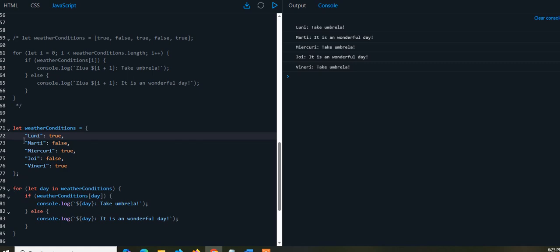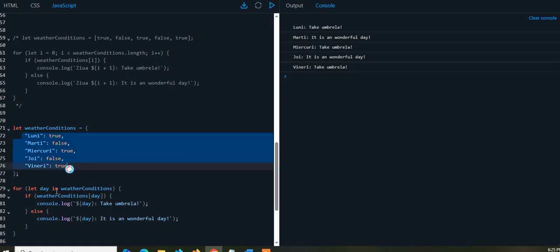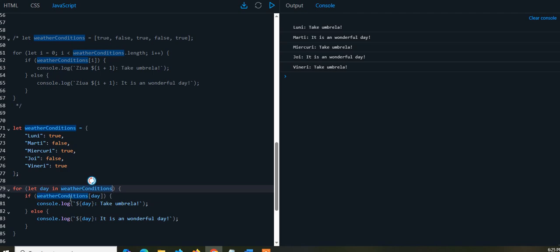I loop through all these values using let key in object. My object is weatherCondition. It's correct, weatherCondition here, and I put a condition: if weatherCondition of current key, console.log key, day, and a string, else console.log key, it's a wonderful day.